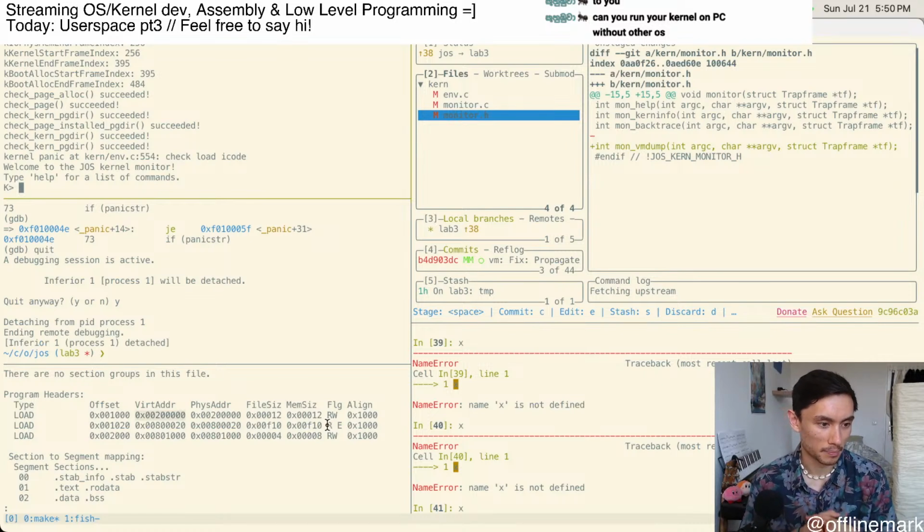So maybe, can you run your kernel on PC without another OS? No, my kernel does not even run. My kernel does not even boot to any definition of it. And also I have never even tried it on a PC. I run using QEMU as the emulator. So straight up, no, my kernel does not work in any sense of that word, neither on PC nor even in the emulator.